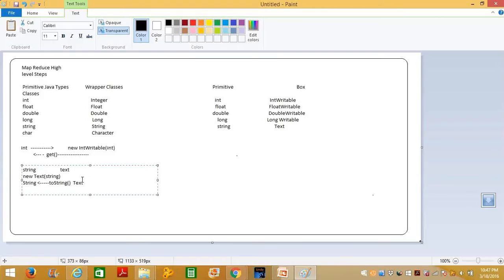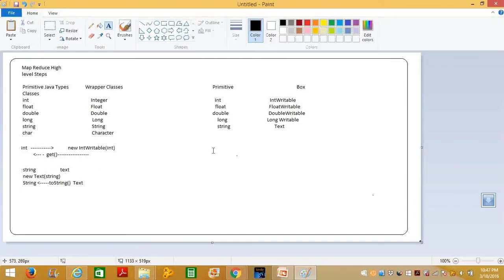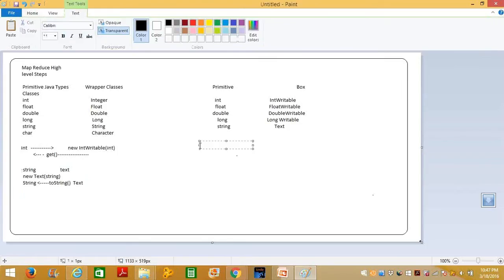And similarly, for converting the string to the text, what you need to do is specify new Text of string that we need to use. And similarly, for converting text to the string, you need to use toString of, basically. Okay, these are the things that you need to really understand.